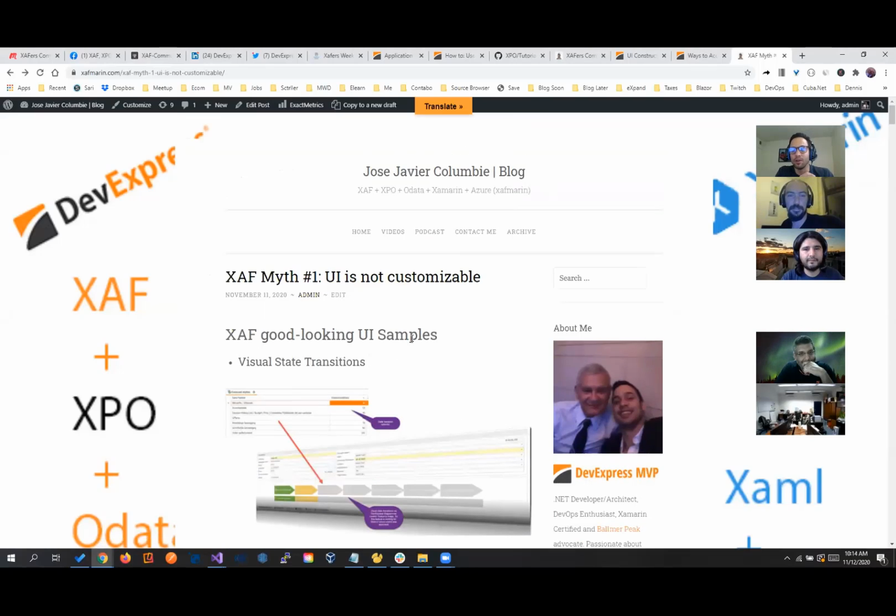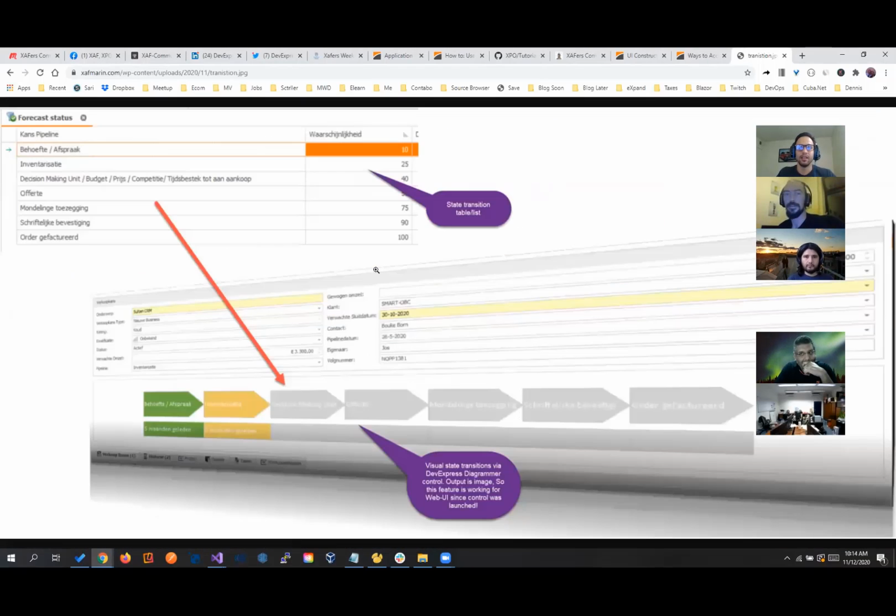So let's start reviewing all the UI screenshots that we have. Let's start with the first one. This came from XAFer, who did a visual transition. I saw this and thought, okay, this was really nice, because I worked in a delivery project a few years back, and this would have been great because that way you know where the product is, whether it has been delivered, it has been cheaper, it has been bigger.